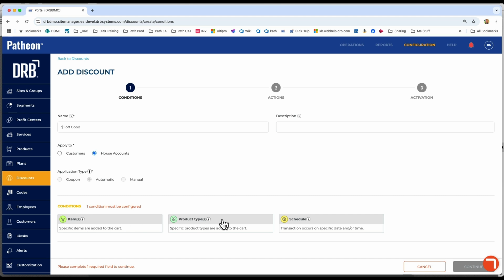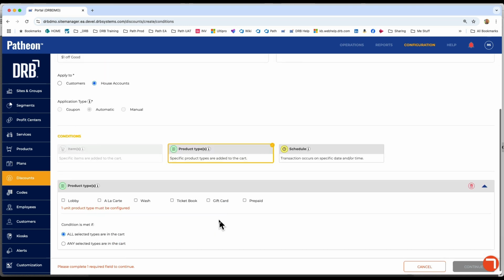You'll also notice that all the conditions are available to us with the exception of new plan member discounts. House account members cannot be plan members simultaneously. Therefore, that condition is not valid. However, you can set up a discount the same way you would either by product type.